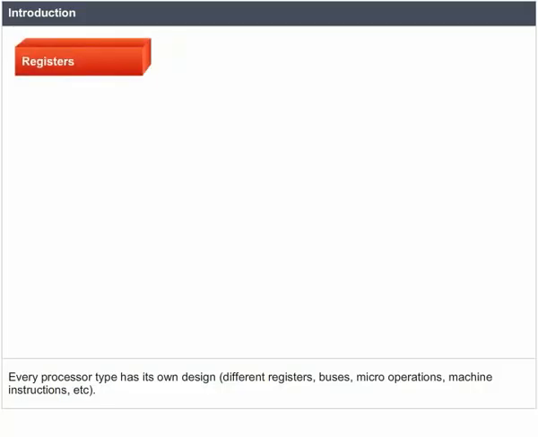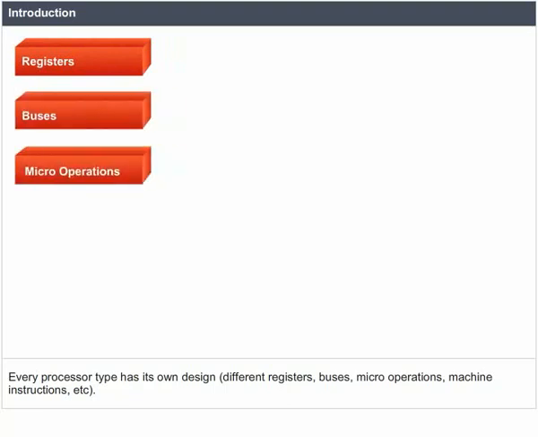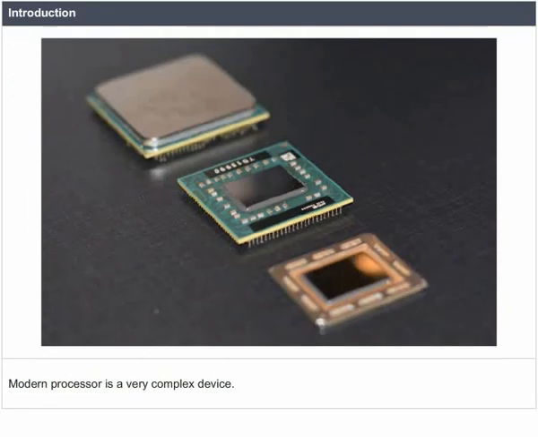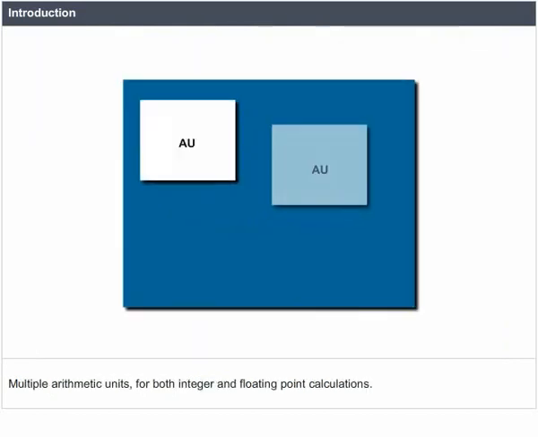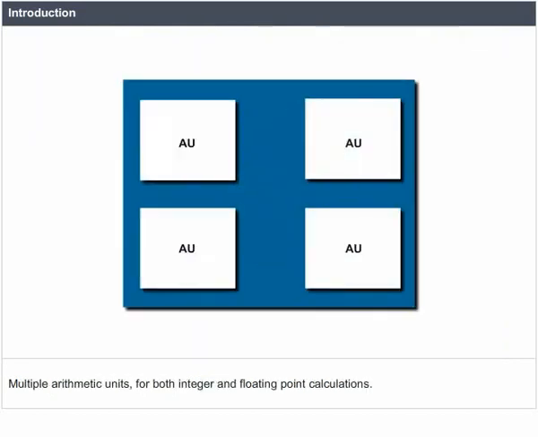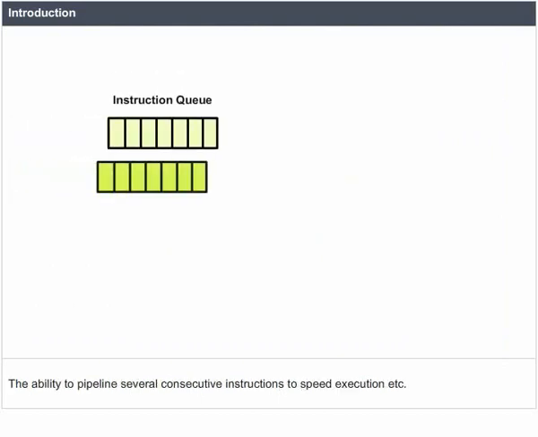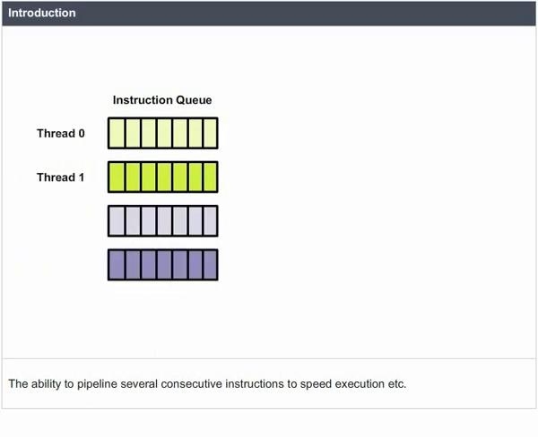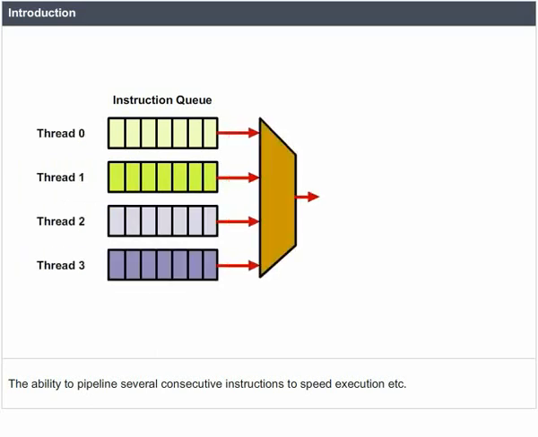Introduction. Every processor type has its own design, different registers, buses, micro-operations, machine instructions, etc. A modern processor is a very complex device. It contains many registers, multiple arithmetic units for both integer and floating point calculations, the ability to pipeline several consecutive instructions to speed execution, etc.